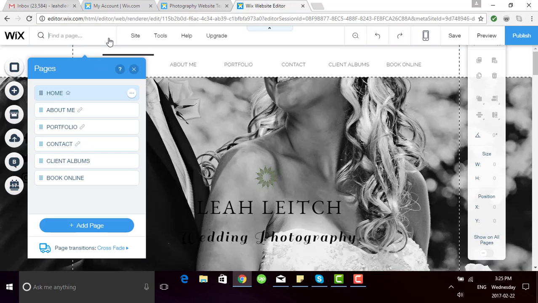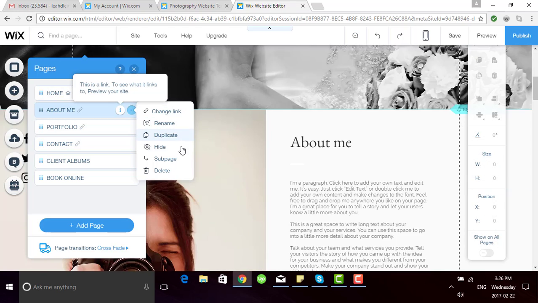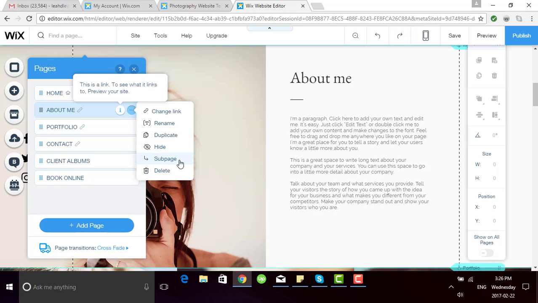Back up to the Pages menu. Let's take a moment so I can show you how easy it is to make some changes here. Click and drag any item in the menu bar to move it around. It changes automatically on the site as well. If you wanted to rename a page, click the circle icon and you can rename it. You can also duplicate it, hide it, make it into a subpage, get rid of it altogether, or change the link.